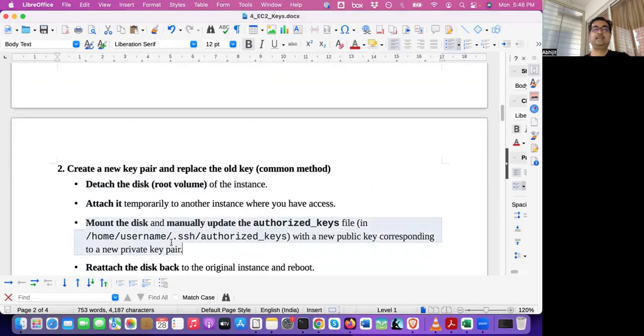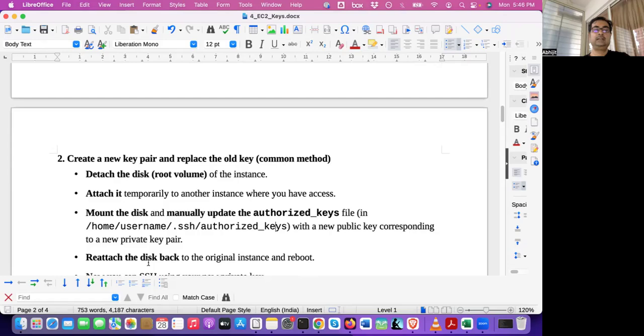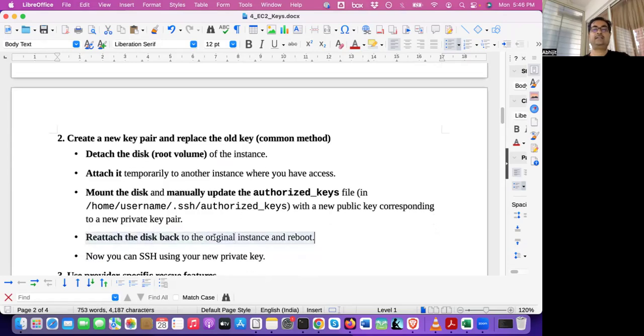Manually update the authorized key, home username, .ssh, authorized_keys, with a new public key corresponding to a new private key pair. So create a new public-private key pair and update this authorized key. You can generate a new key pair using ssh-keygen, and reattach the disk back to the original instance. Now you can SSH using your new private key.